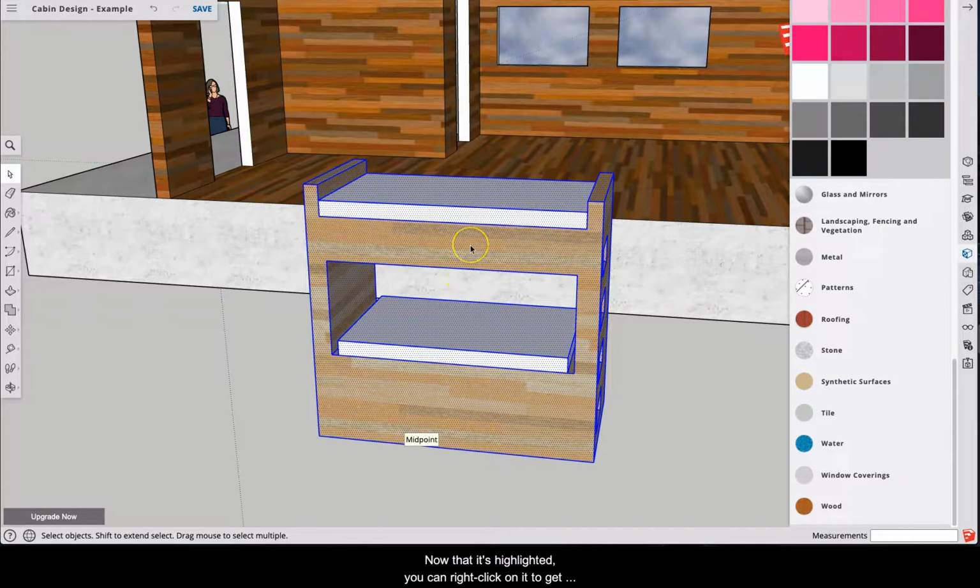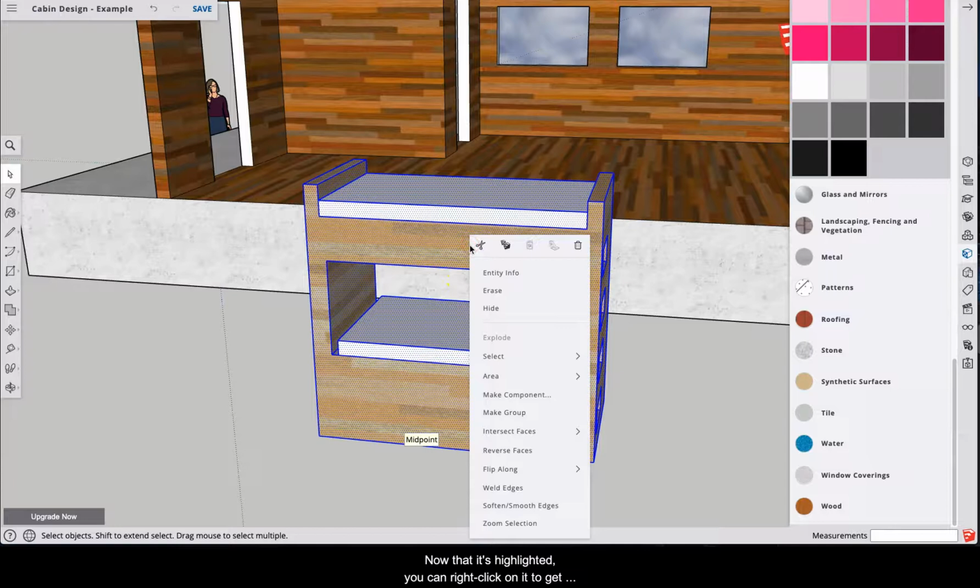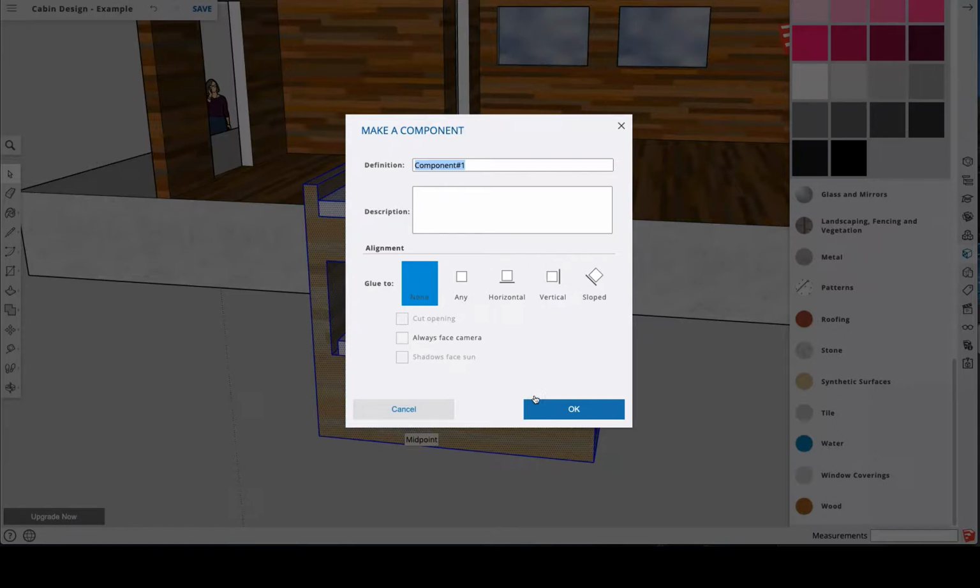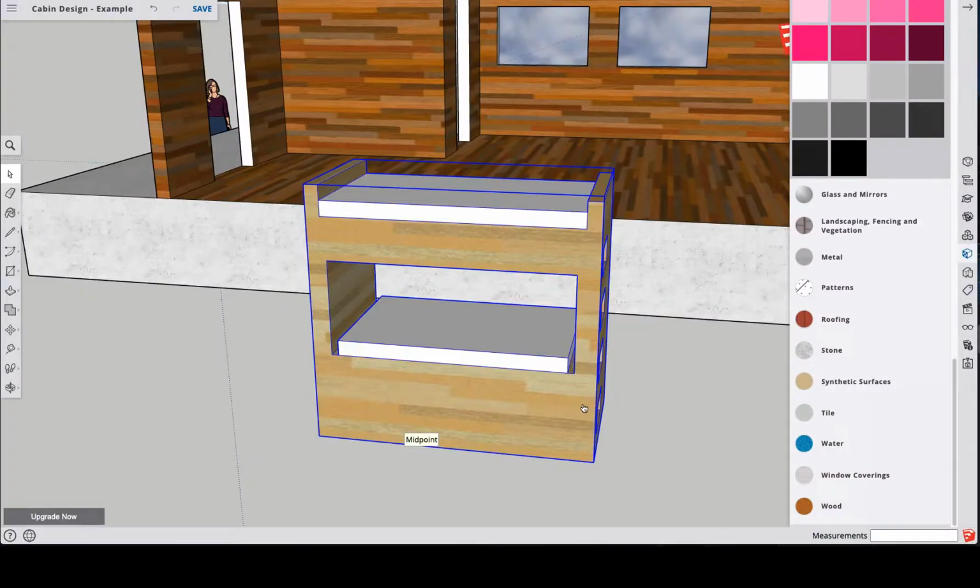Now that it's highlighted, you can right-click on it to get this menu. Choose Make Component. You can name this component bunk bed if you want. And I would say you always want your component glued down to the horizontal surface, which would be the floor. When ready, select OK. To copy this component, use Ctrl-C or Command-C on your keyboard. It's now in your invisible clipboard.